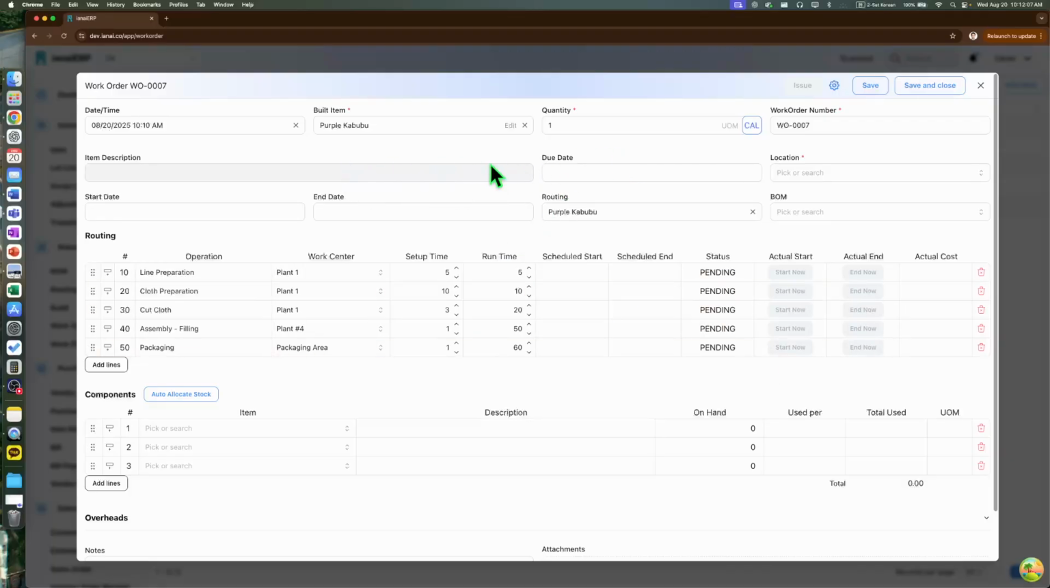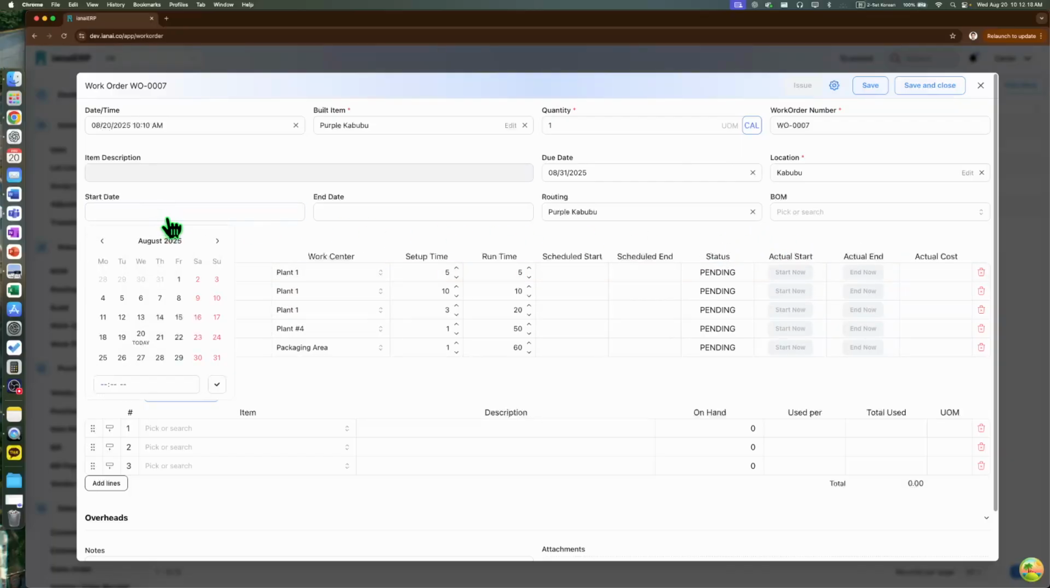Here on the top section, you'll see the due date where you want your work order to be. I'll set it as the end of the month, and our location will be at our Kabubu factory. The start day will be from today, and right now it's 10 a.m. here in Korea, but I'll set it as 11 a.m. Just watch this magic happen.